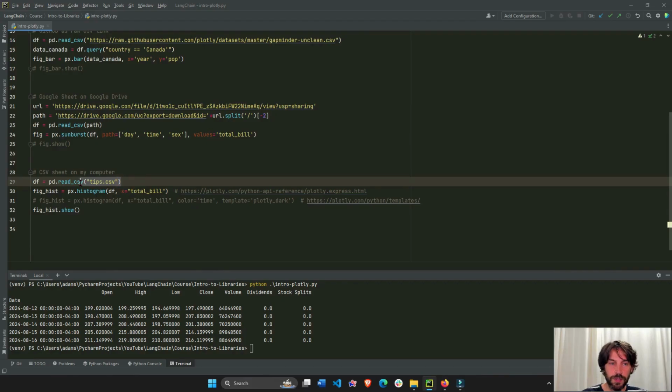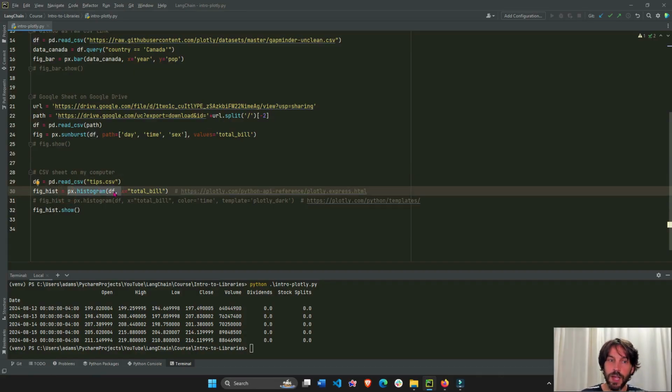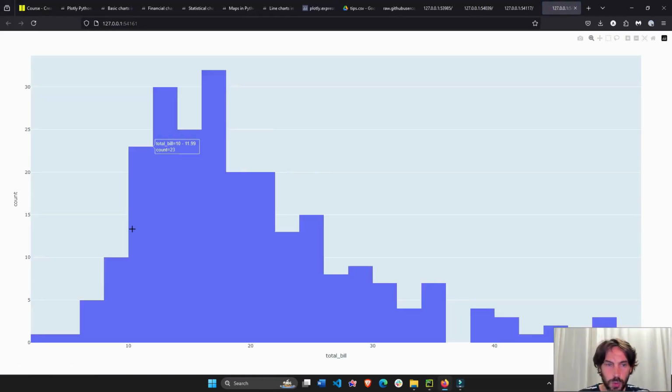I'm going to read the tips CSV sheet into a pandas data frame, and then we're going to create our histogram, px.histogram df, and I only need to define here the x-axis because I want to see the histogram, or the distribution of the total bills for everyone, for all days, all times, all smokers. And here we have it. Most of them sit between the $12 to $18 bill.